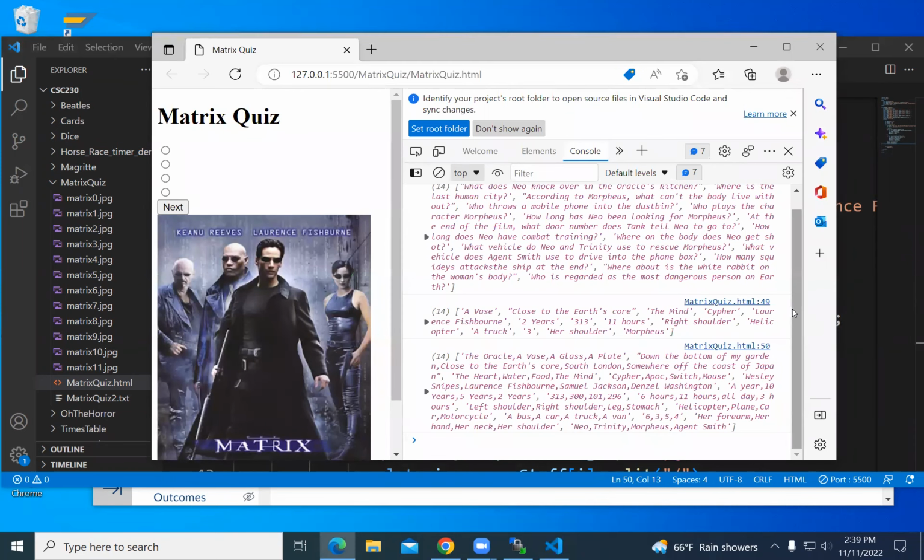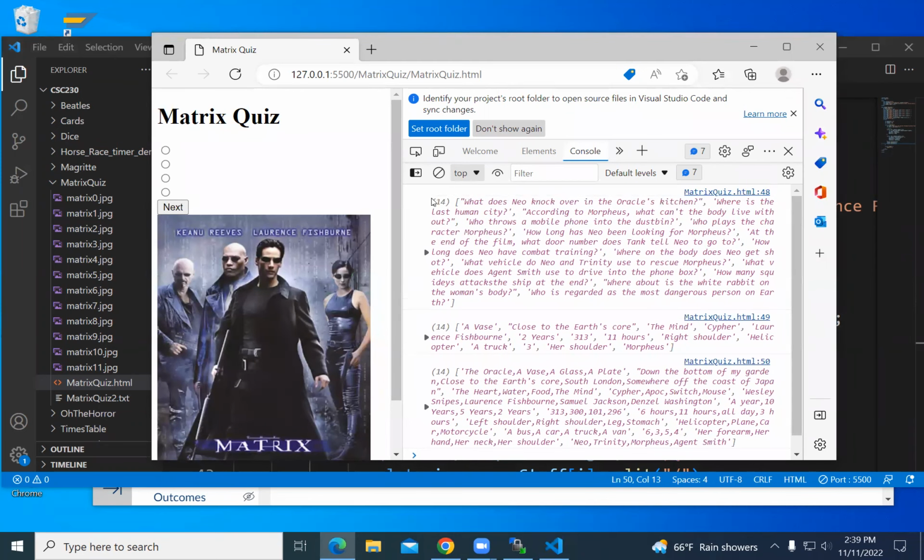So the second question here is, what does Neo knock over? And it says a vase. And then it matches with the possible answers: the Oracle, vase, glass. Okay, so at least it all seems to go together. And it's not who plays Morpheus anymore.